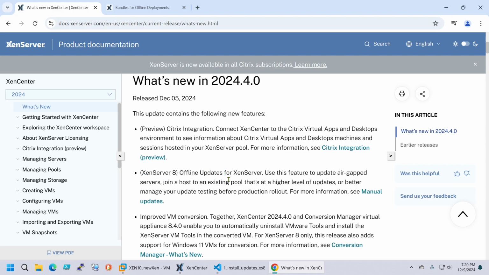So it seems that they finally done an update, so we can update our hosts, our pools, our environment offline, so we do not need to have an internet connection. And today I will do the update via the Xen Center.